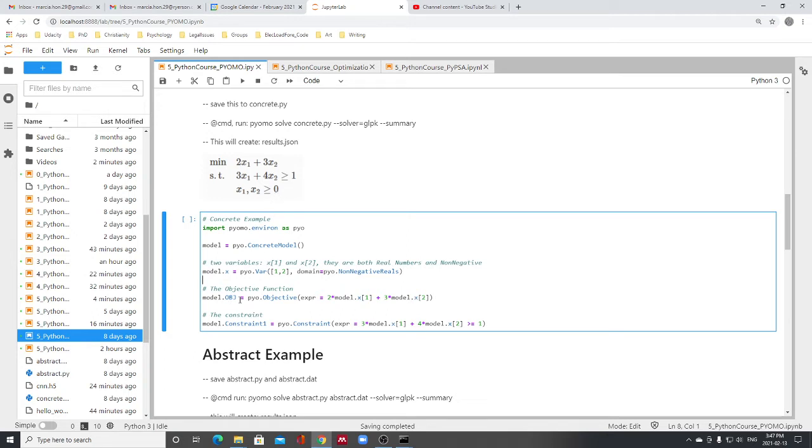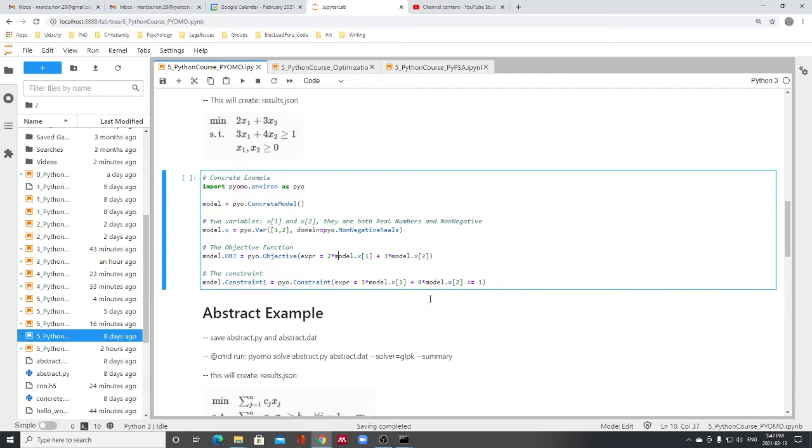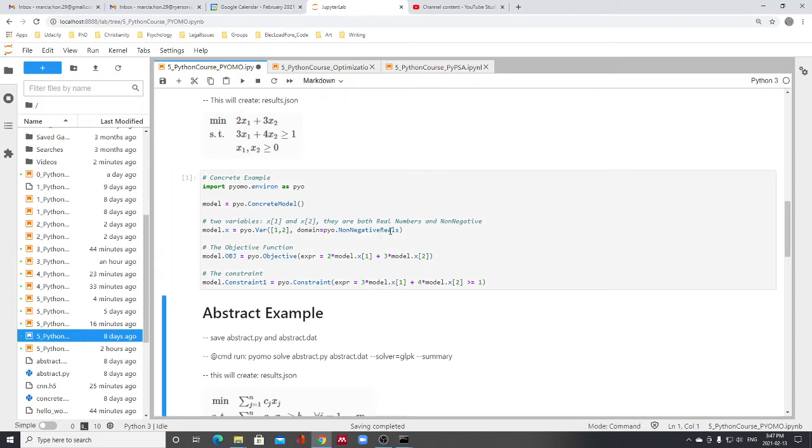We have the objective function, which we label with po.Objective, and we have the expression here. It's 2 times model.x1 and 3 times model.x2. Next, we have the constraints. So we do model.constraint1 equals to pyomo Constraint. And this is the constraint 3x1 plus 3x2 greater than or equal to 1. Okay. So I can run this here, but it doesn't print out.